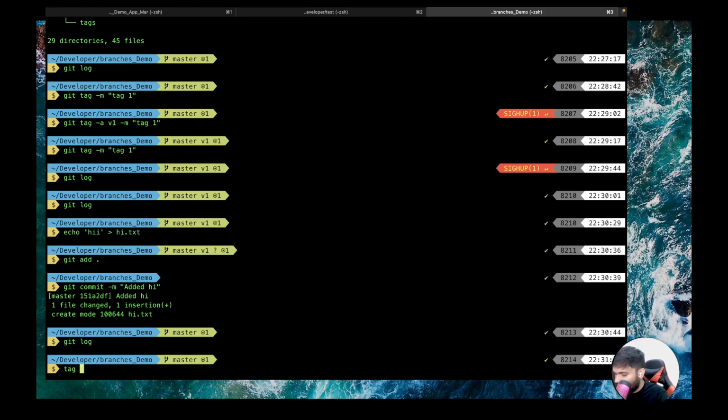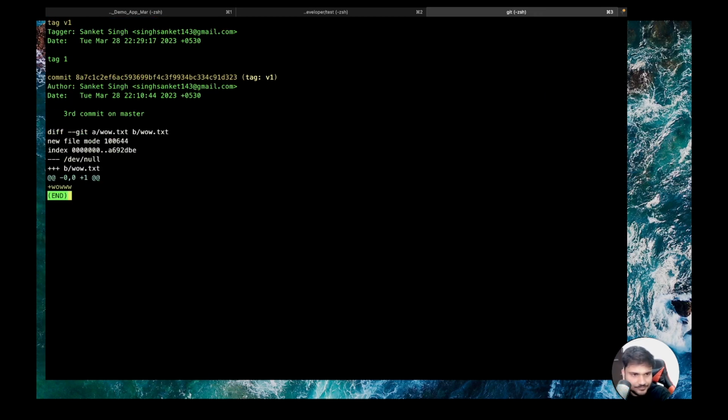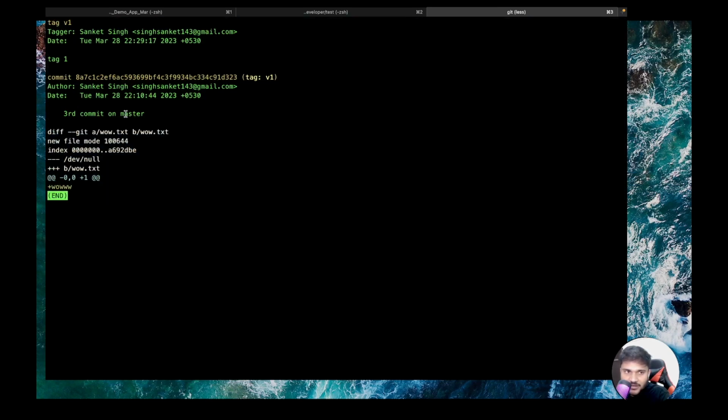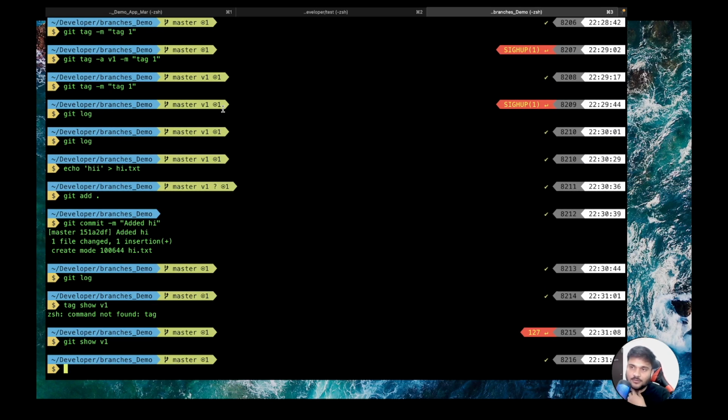So now if you do git show v1, you'll be able to see which commit the tag is pointing to. You can see the tagger name, who tagged it. You can see the date, the tag message, the commit, and the diffs in the commit. So this is important: if you want to name or tag a particular commit which is very important, you can give it a tag, right?